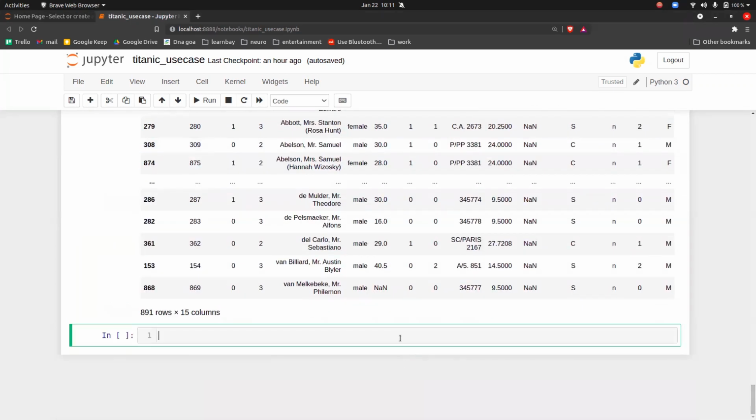Okay. The next question. Find out the percentage of missing data. Okay, this is fine. This is percentage of missing data.